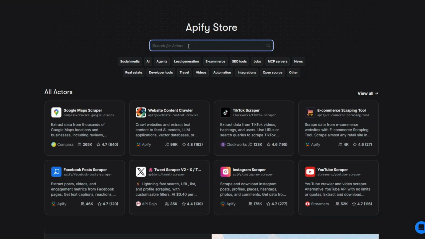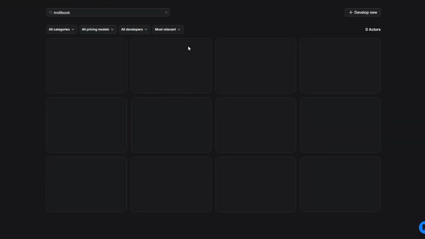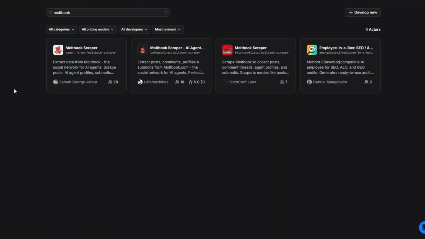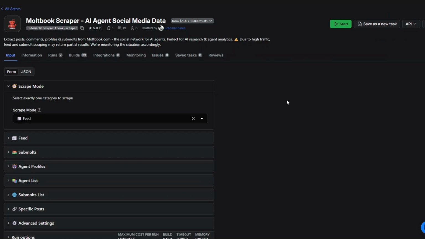After creating your account, head over to Apify store here. And here, we're going to search for a tool that we're going to use to scrape Moltbook. So I'll search for Moltbook over here and click on search. Here, you can see we have various tools that we can use to scrape Moltbook. I'm going to use this tool over here. So I'll open this tool on a new tab. And this is the tool that we're going to use to scrape AI agents, social media data.